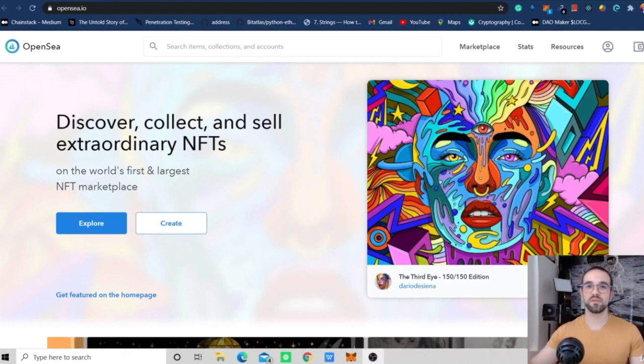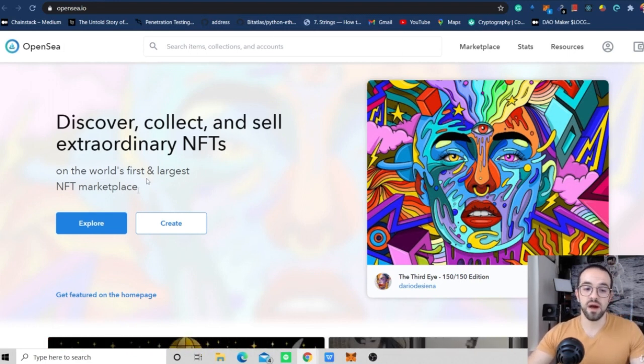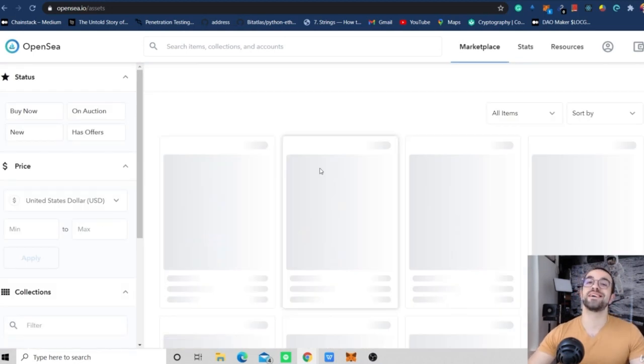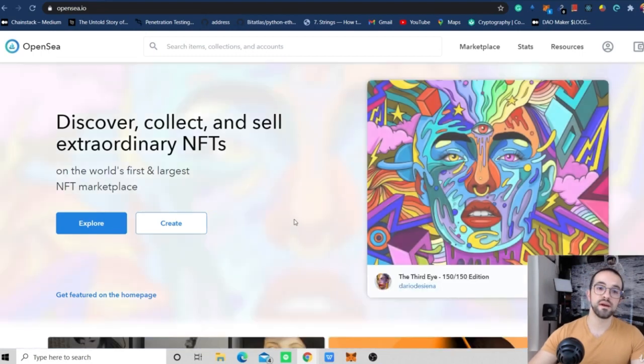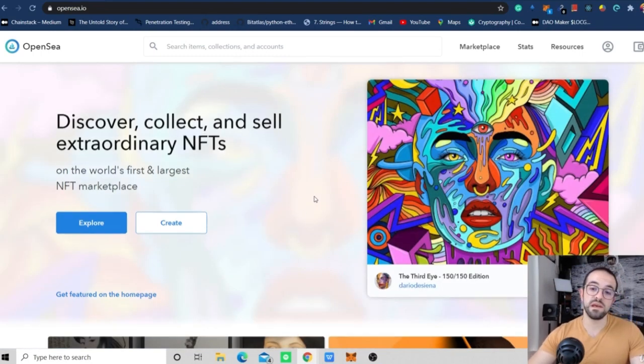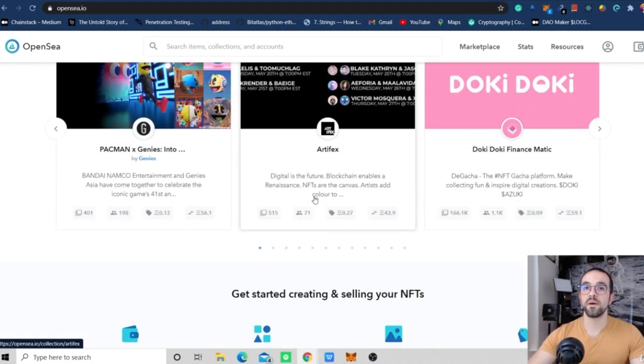OpenSea. Okay, everybody knows about OpenSea. OpenSea is the biggest NFT marketplace out there. And being the biggest NFT marketplace, you have literally millions of listings, and you have a lot of opportunities. You also have probably a lot of fraud and fake art. 15 million listings if you search for the results. Okay, this is crazy. But this is also where you need to be if you want to be in the NFT space, and if you want to reach a broader public.